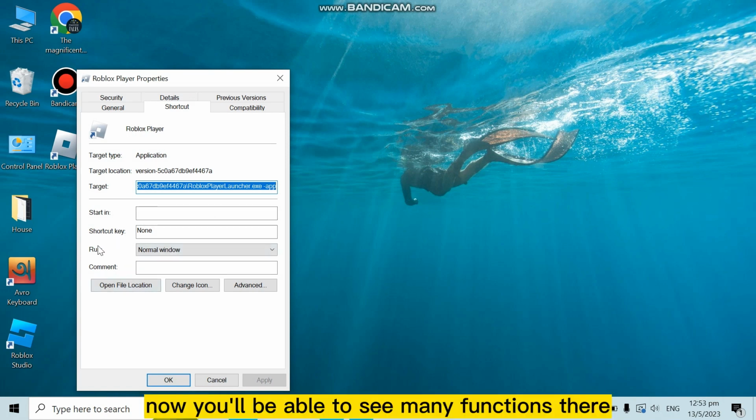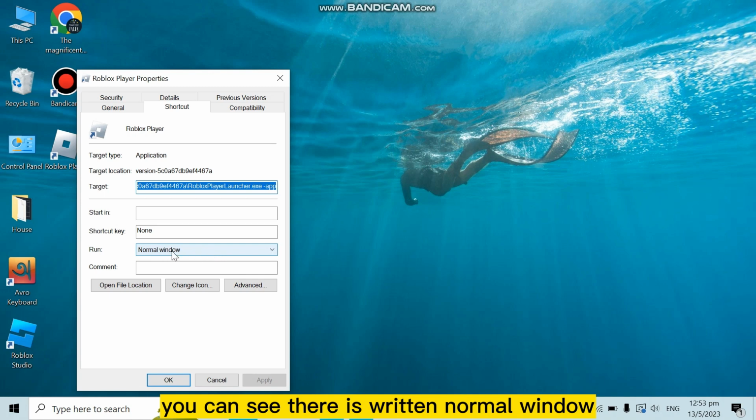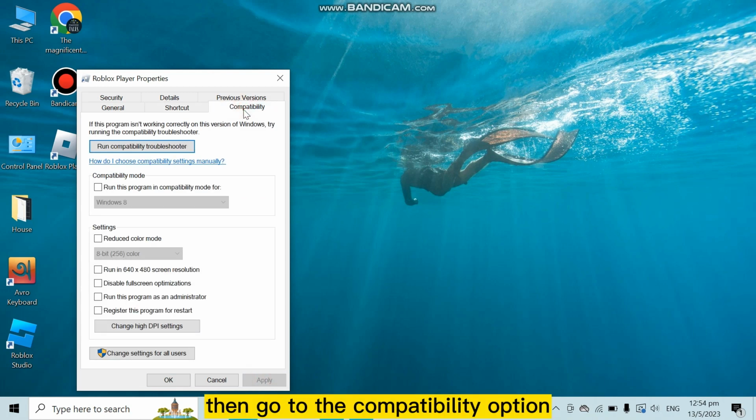Now you'll be able to see many functions there, but under the section of run you can see there is written normal window. Click on it and select minimized, then click apply. Here it is done. Then go to the compatibility option. Now still there are many options as well.